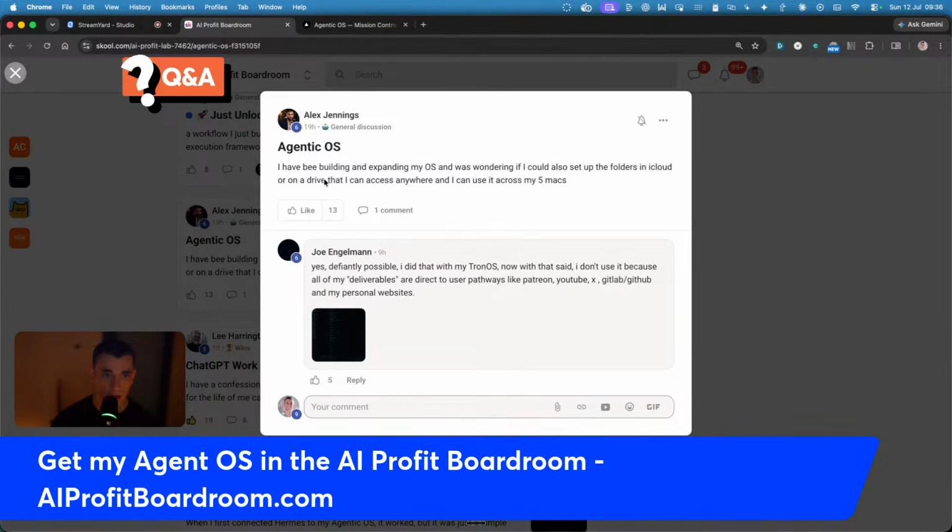So the first question that we have from Alex is, I've been building and expanding my operating system and was wondering if I could set up the folders in iCloud or on a drive that I can access somewhere and use across my 5 Macs.